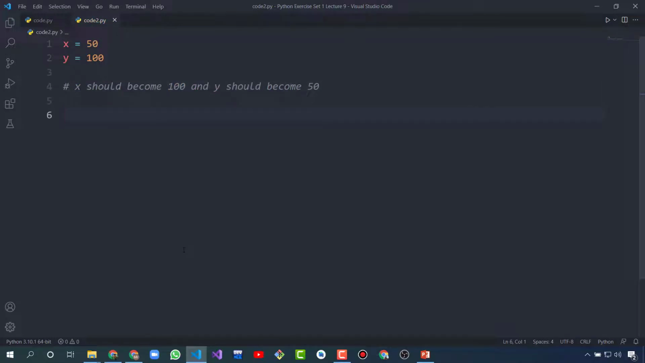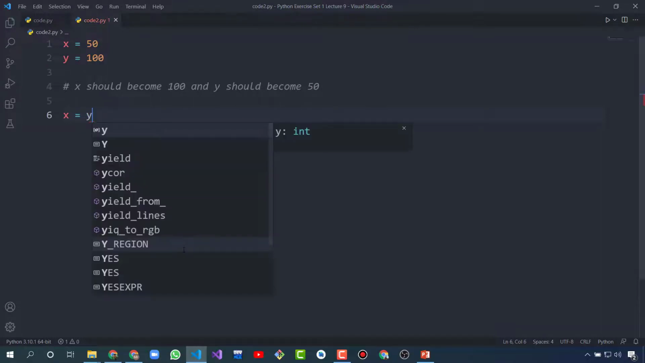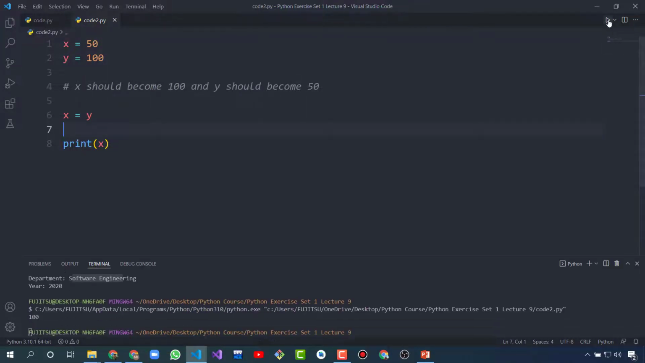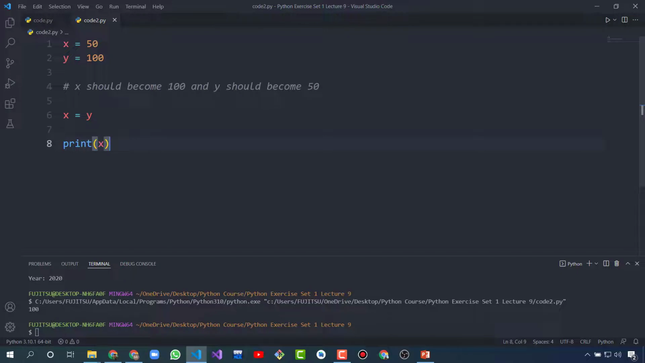So let's do this. First I'll tell you that we can also copy one variable value to another variable. So if I have x equal to y, then the value of y is 100 and it will be saved to the x variable. And if I print x, then its value becomes 100. Okay.